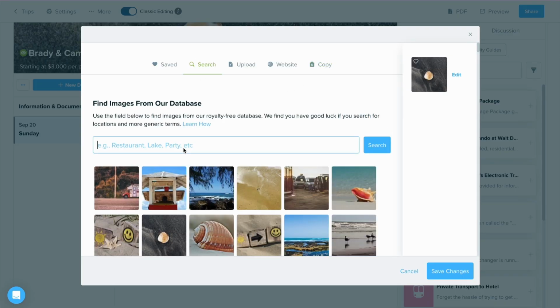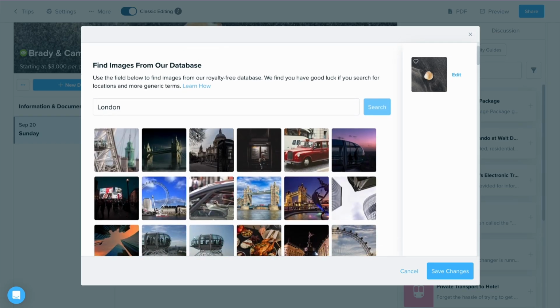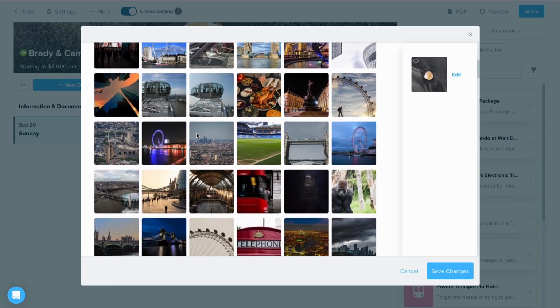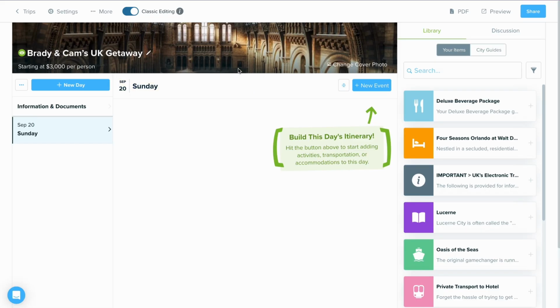Let's go ahead and use that database. I'm going to type in London and select Search. From here, you can see all of the different photos that come over for us. And for today, I'm going to go ahead and select this one right here. I'll select Save Changes, and you can now see that cover photo as well as the title and the price.